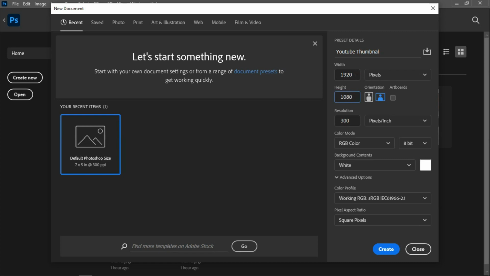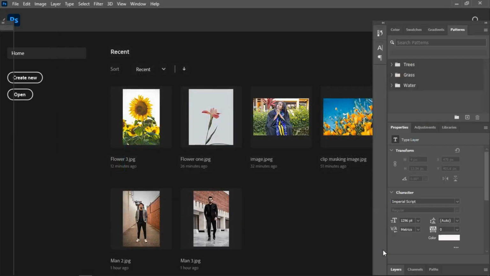And so guys, I always like giving it the higher pixels, so that when you zoom in, it may not have the pixelation issues. And then the resolution, you ensure that it is at 300, the highest value here, so 300 pixels per inch, and then all these other stuff just leave it the way it is, and then you click on create.